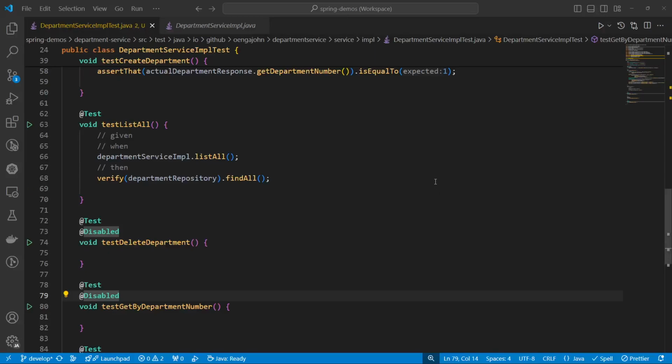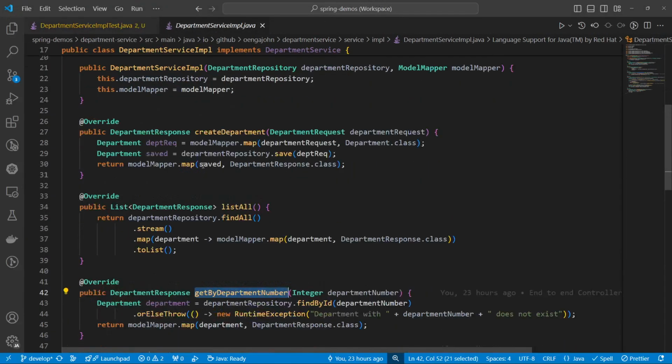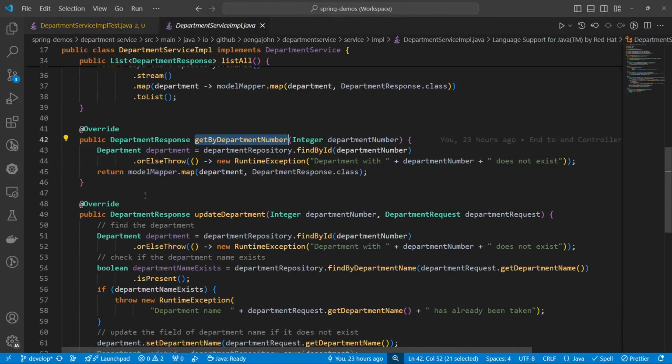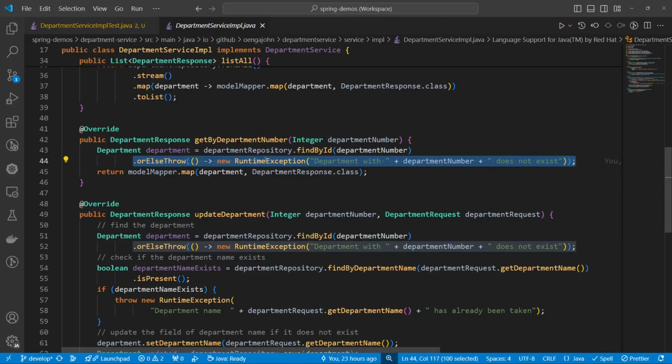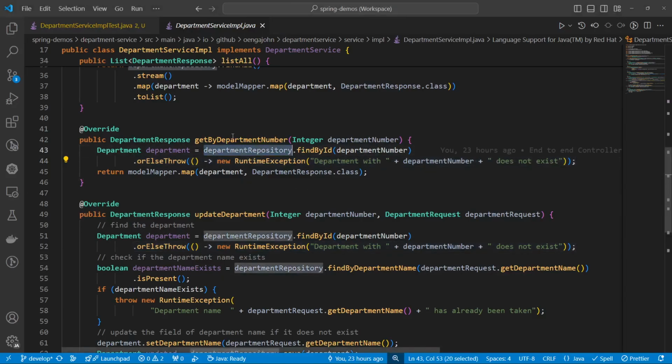All right, welcome again. We'll be proceeding now with writing the test for the department get by department number. This one would have two tests. The first one is whenever we are able to find the department, and the other is whenever we don't find the department. We should be able to have the exception thrown. To have that in place, we are going to quickly start with finding the department with that number.